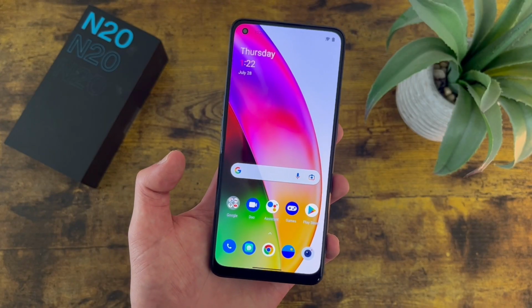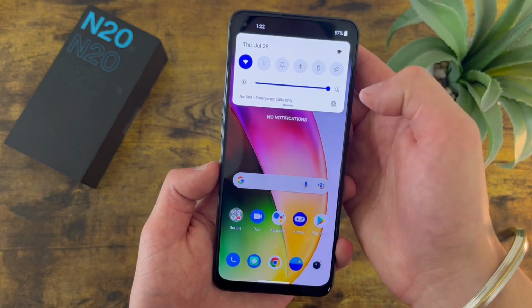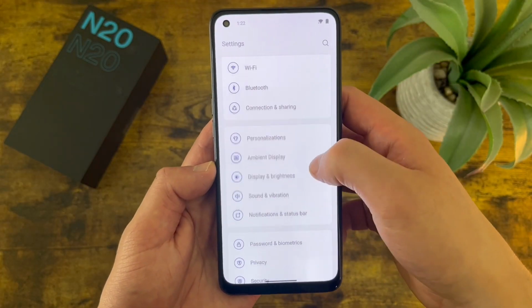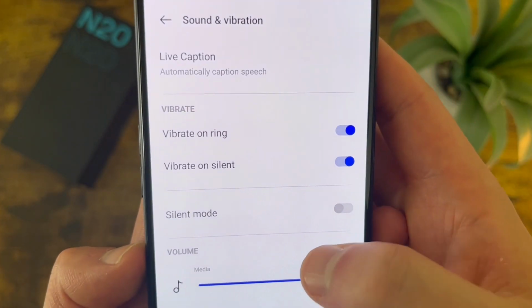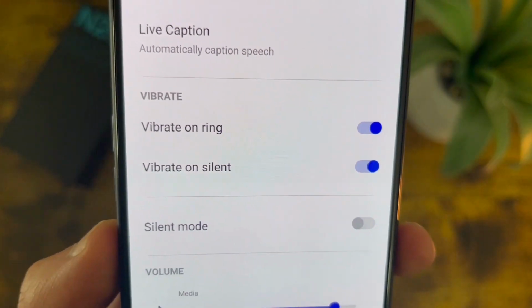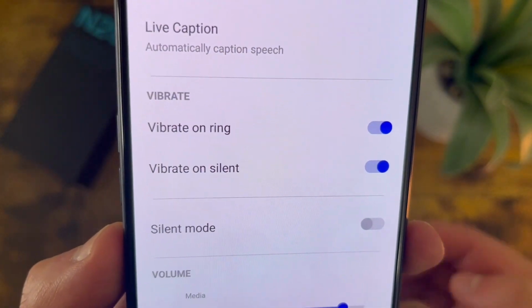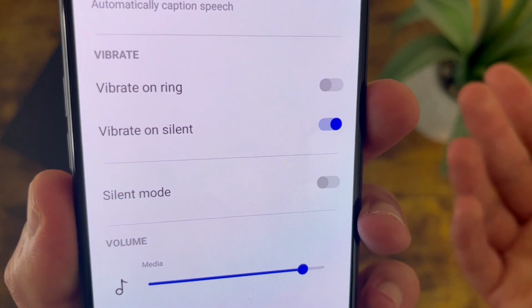Now let's take a look at the sound menu. First things first, we're gonna go to settings. From here, go to sounds and vibration. And the first thing we're gonna go over here is the vibrate section. So as you can see, by default, it is gonna vibrate on ring. So whether you have your sound on or not, the phone is still gonna vibrate, but you can also turn this off. Vibrate on silent. Again, when your phone is in silent mode, it's still gonna vibrate.